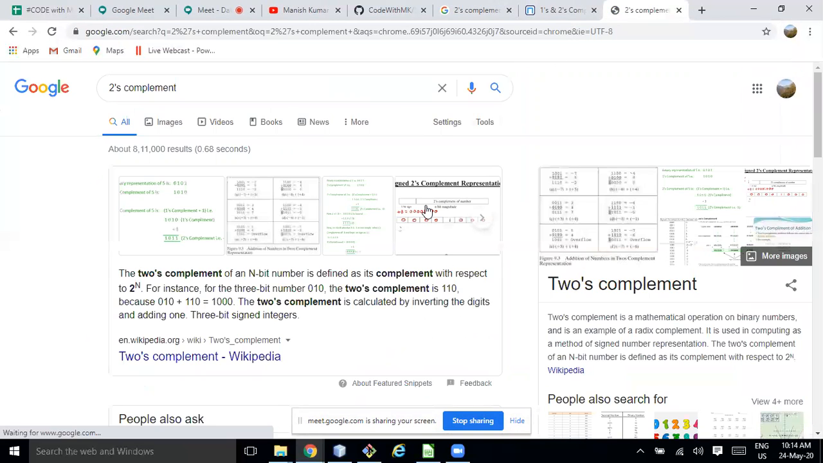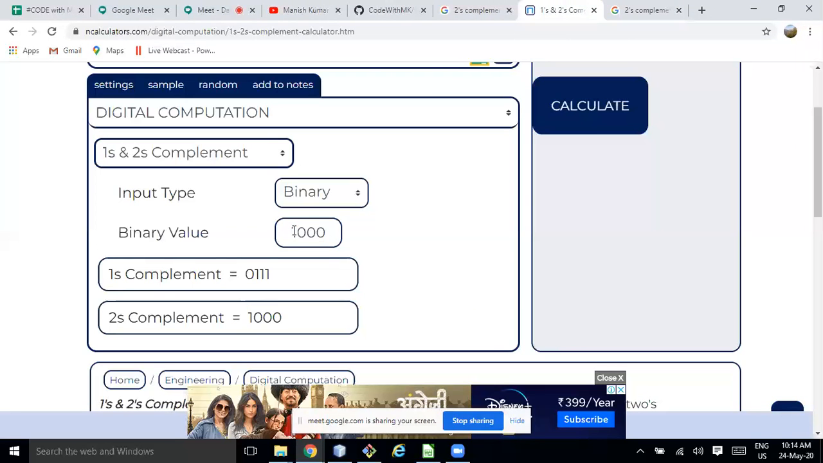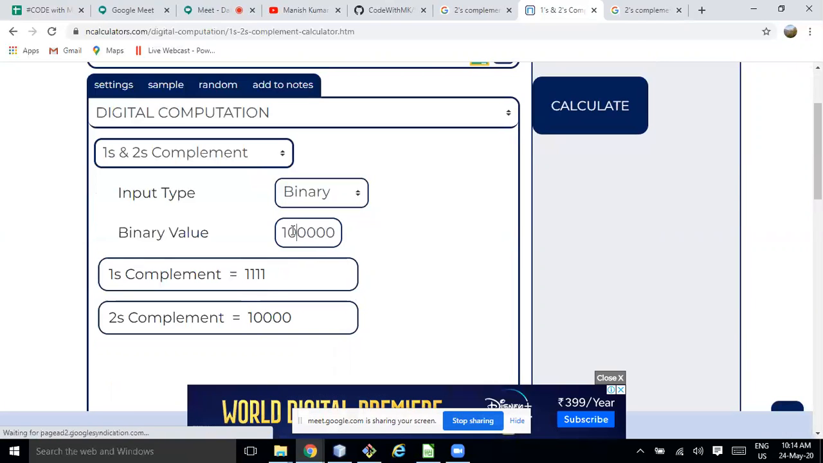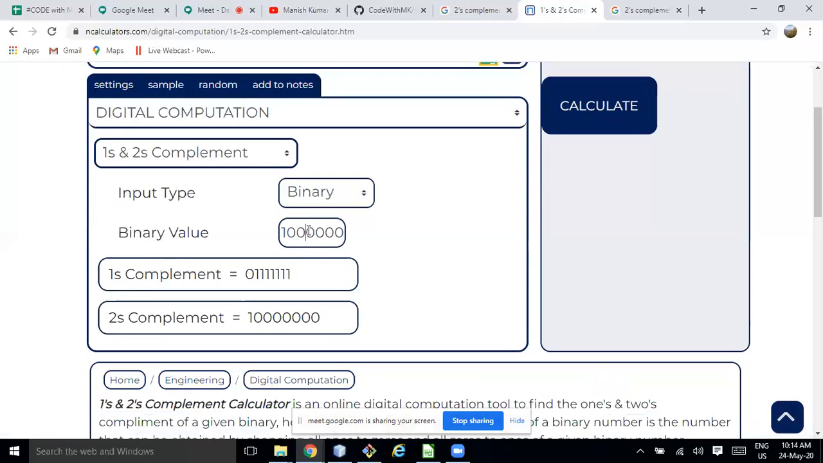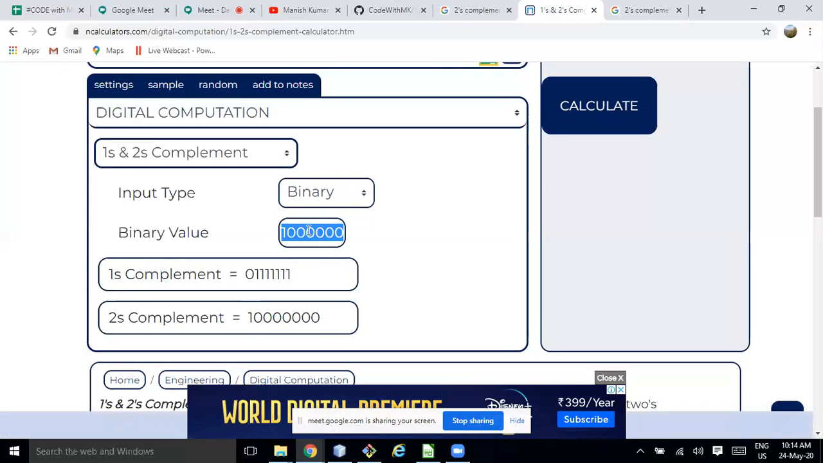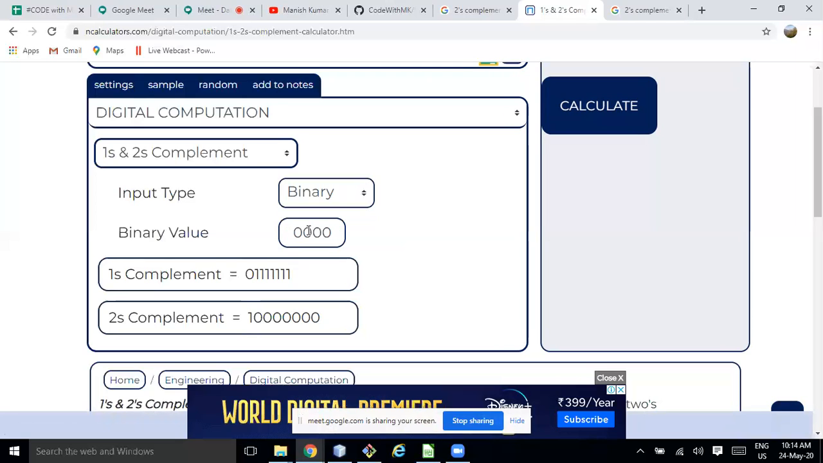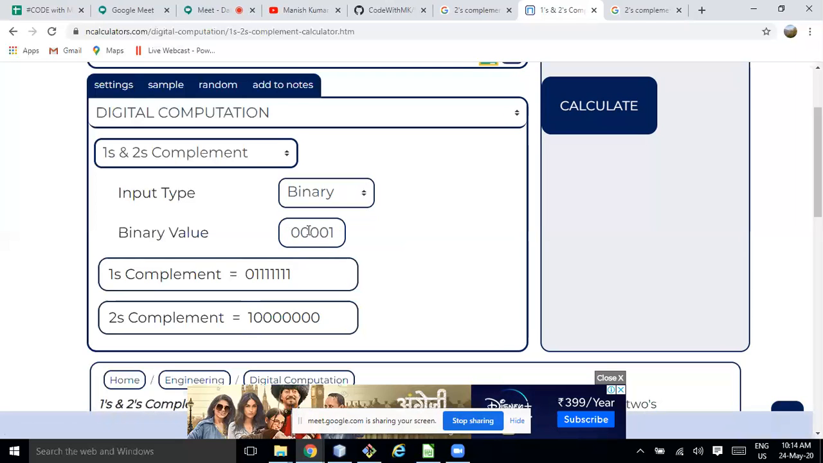The previous tab itself has some zeros. As per some other web, 0 0 0 1 0 0 0. So 4 zeros, yeah, 8. 4 zeros, 1 0 0 0. First number should be 0. Okay, 4 zeros, 1 followed by 3 zeros.